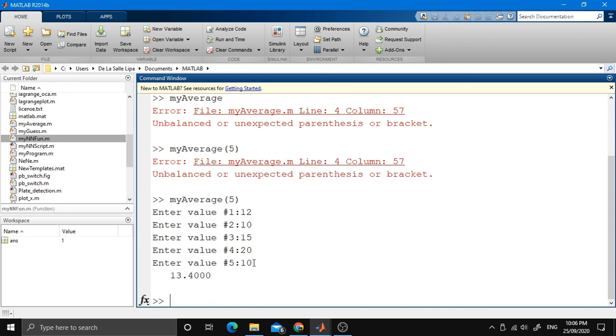So this is just a basic example. Actually, there is already a function in Matlab that gets the average, but for the purpose of using the for loop command, we try to use the basic application of for loop by having what we call average.